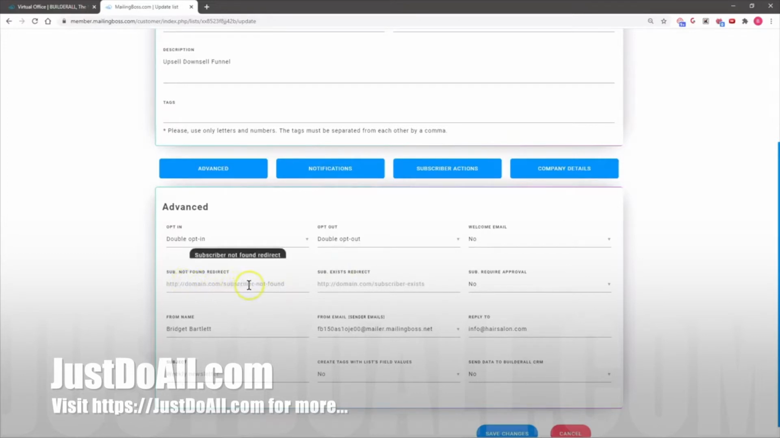You can add a link to redirect if the subscriber is not found or if they already exist, but there's a better way of doing that, and we'll go into that later on in the video. If you want to require approval of your subscriber, you could choose yes here, but I just prefer to leave this as no. You can change the display name that you want your email to be from. You can choose from your list of verified emails here, but if you don't have a verified email, you can go ahead and choose the mailing boss email that it defaults to.